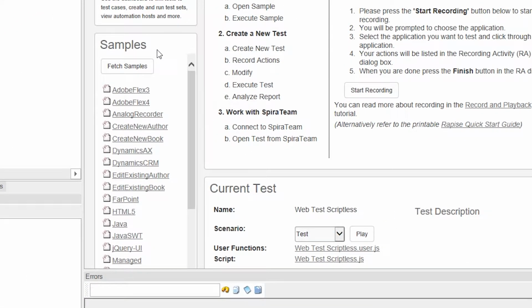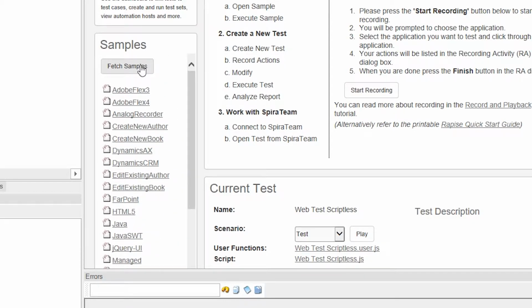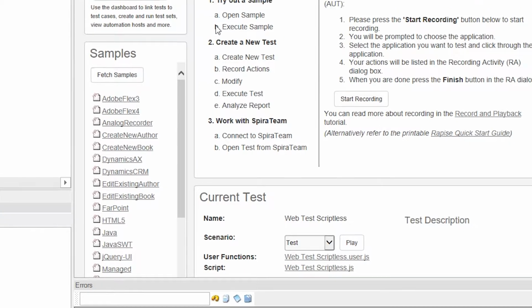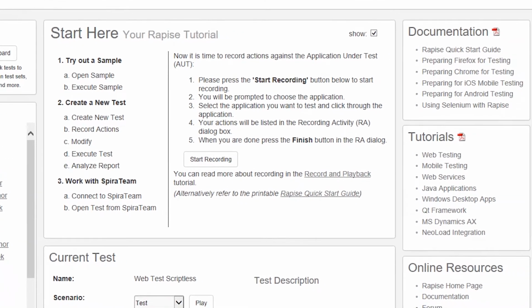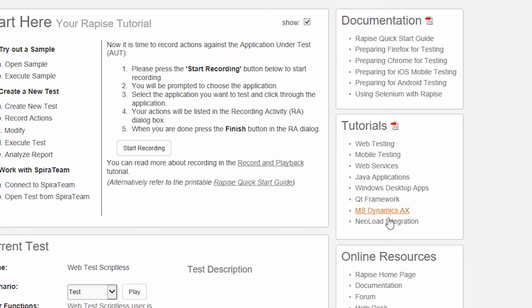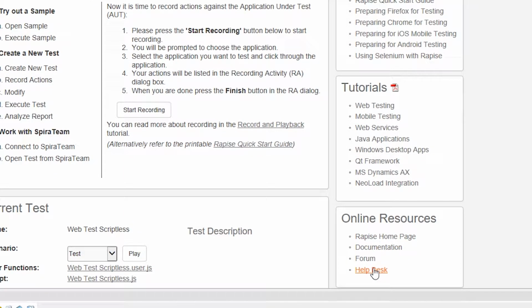Any of the samples that come with Rapise, you can access right here by just moving the mouse down on this scroll bar. If you want to get more samples from our website, click on the button and that will download the freshest samples from our server. You'll also notice we have this built-in tutorial, so feel free to use that as well to get acclimated. You'll also see links to all the documentation on our website and tutorials, our homepage, and a link to our help desk.